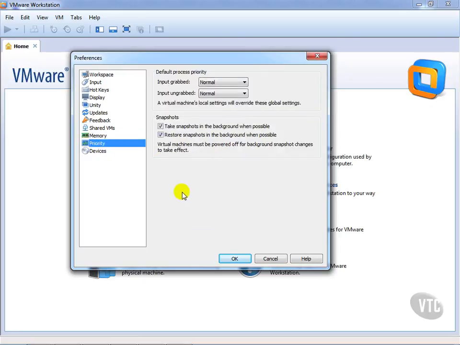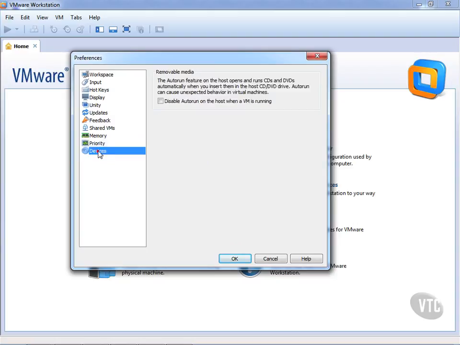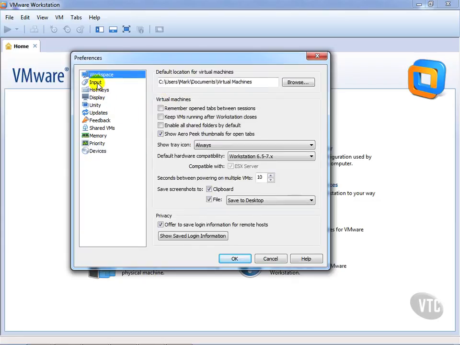We can set priorities out here on how snapshots are done. We can also work with devices, and we can disable auto run on the host when a VM is running, so that when we put in a CD that we want to use an ISO or some sort of application off of, we'll make sure that we can disable auto run on the host so that our virtual machine gets it. So these are the preferences you have out there.